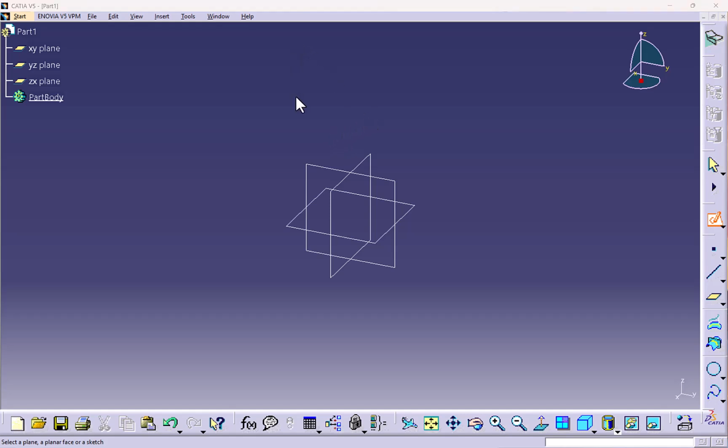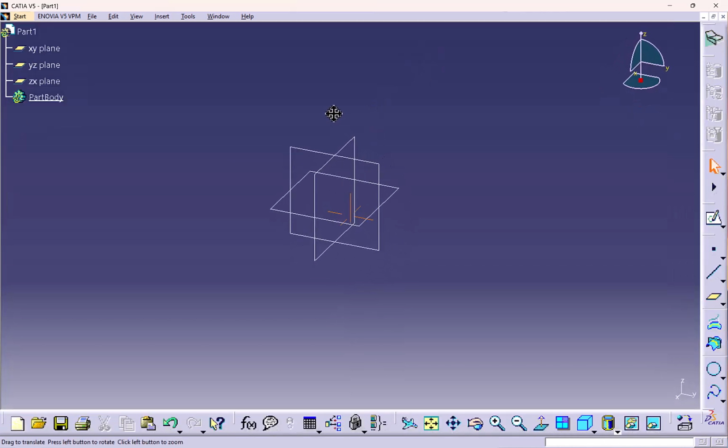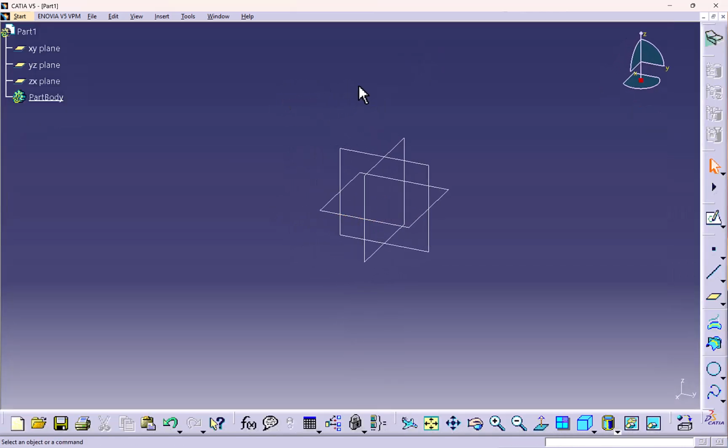When we open the part window, we can see three planes: the XY plane, YZ plane and ZX plane. When I click on a plane, it gets selected and enters sketch mode automatically. If you want to go back, you can click on the exit button and come back to the 3D mode again. So this icon we have to select.